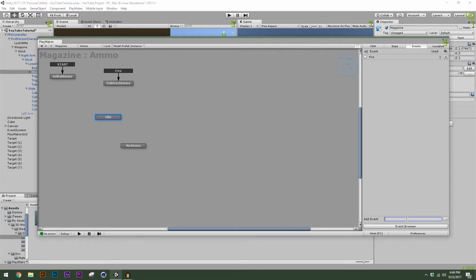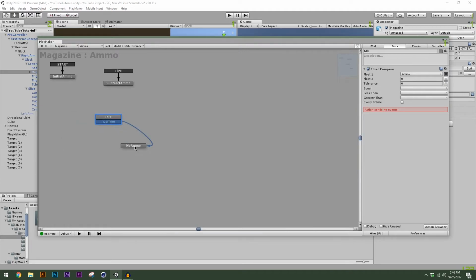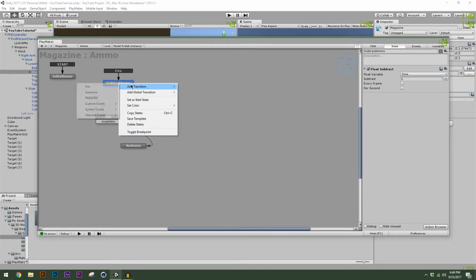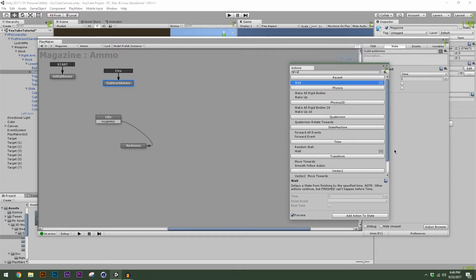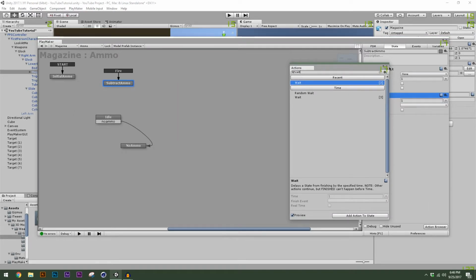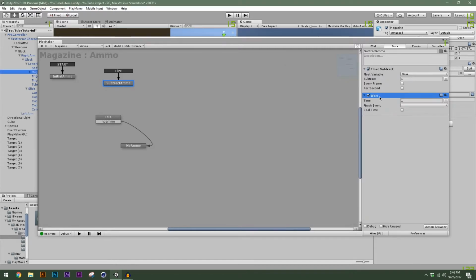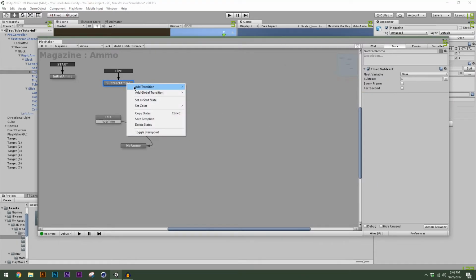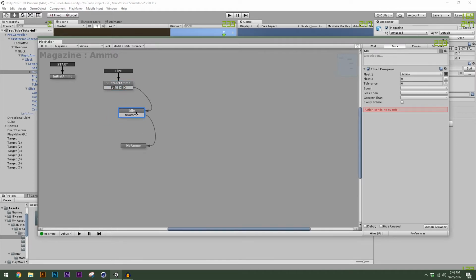So we'll need to create a new event called no ammo, and add the transition no ammo, and we can add this transition. We need to add a wait here. Actually, we don't. Just need to add a finished. So once that's finished, it'll go to here. If it is equal or less than 0, we want to go no ammo.